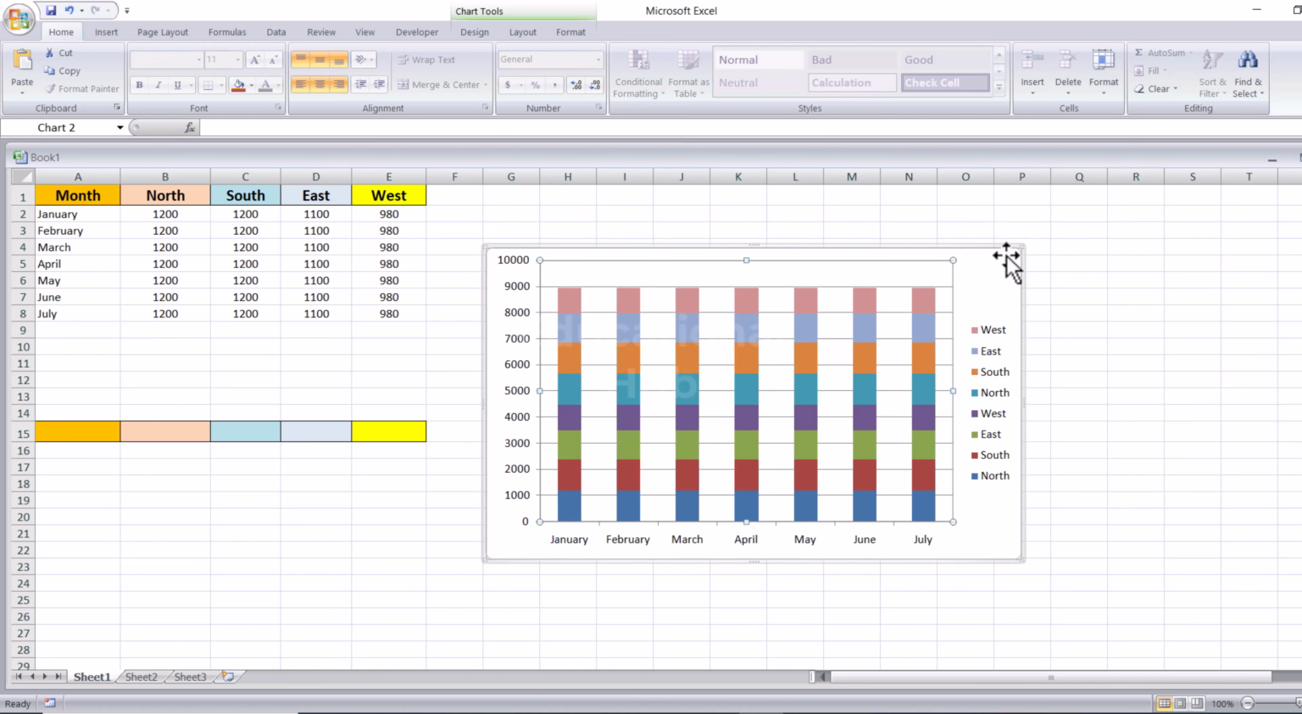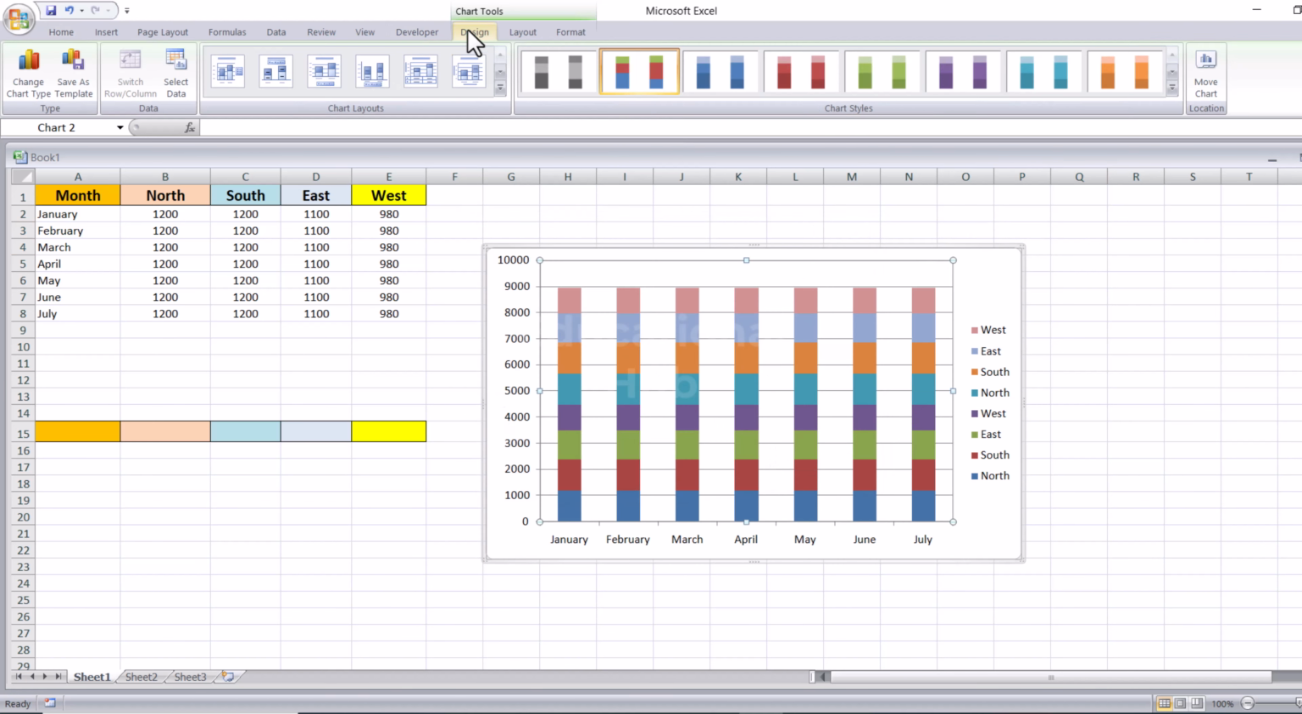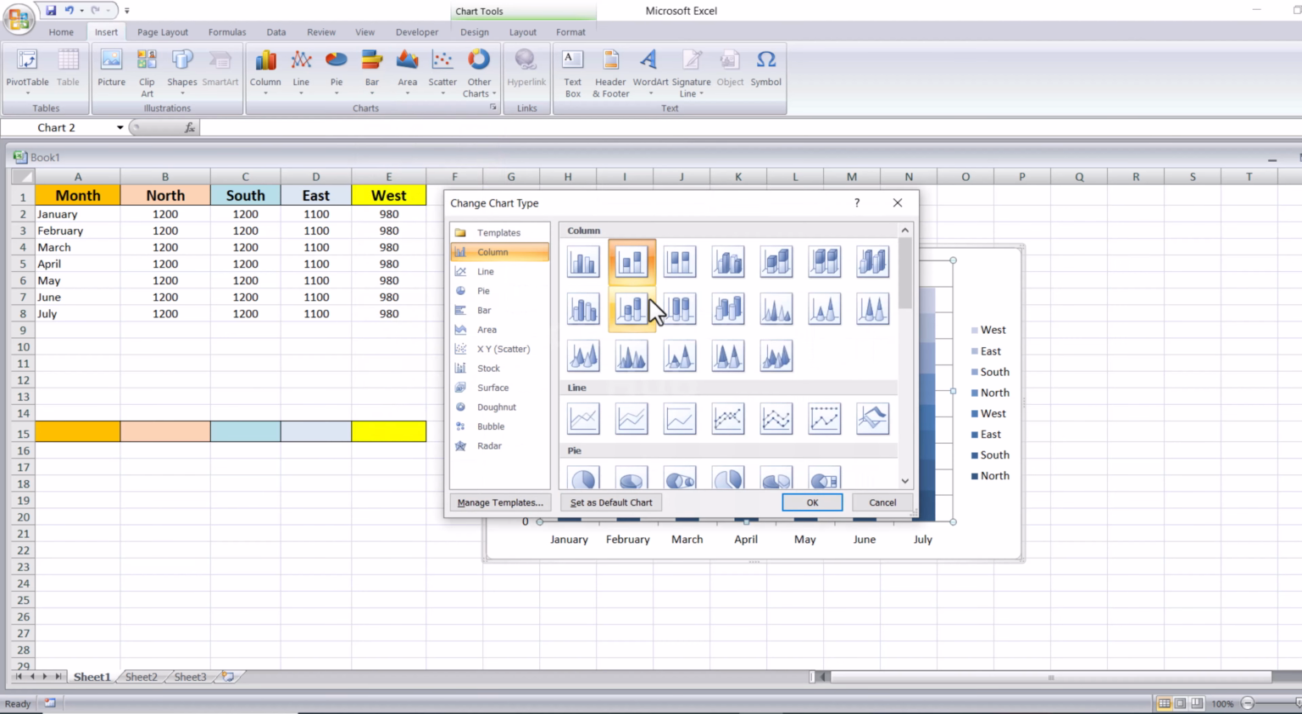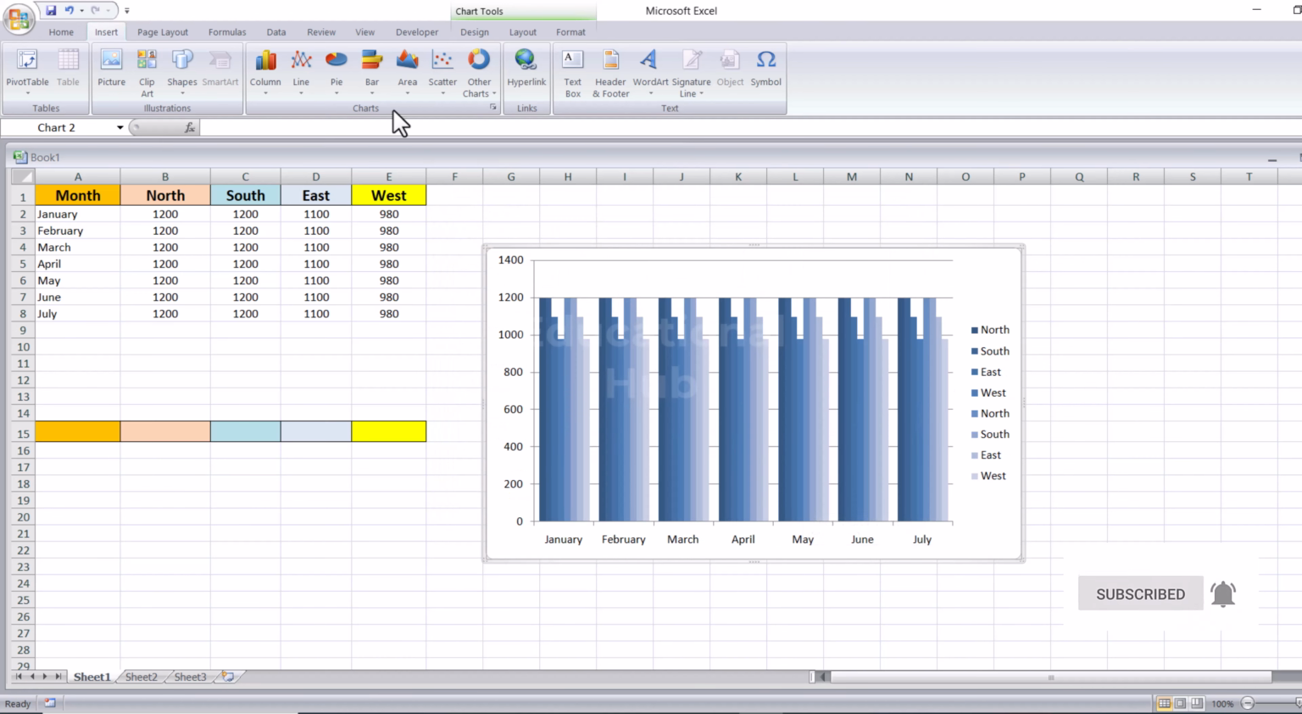So, you can see, our clustered bar chart has been drawn automatically. OK. You can select different designs for the bar chart in the Design tab. So, I hope this video will help you in drawing and making bar charts.